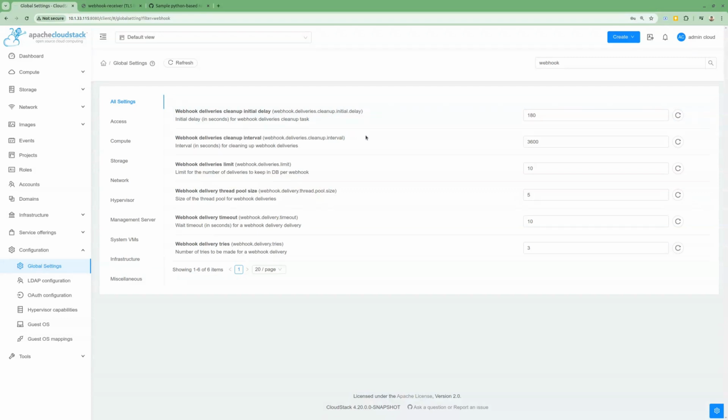So there is an automated cleanup job for which an operator can set an initial delay: whenever the management server starts, after how many seconds the job is scheduled. That is 180 seconds by default. Then what will be the cleanup interval? Right now the default value is set as 3600 seconds, that is 1 hour. Then the limit of webhook deliveries per webhook is set to a default of 10.